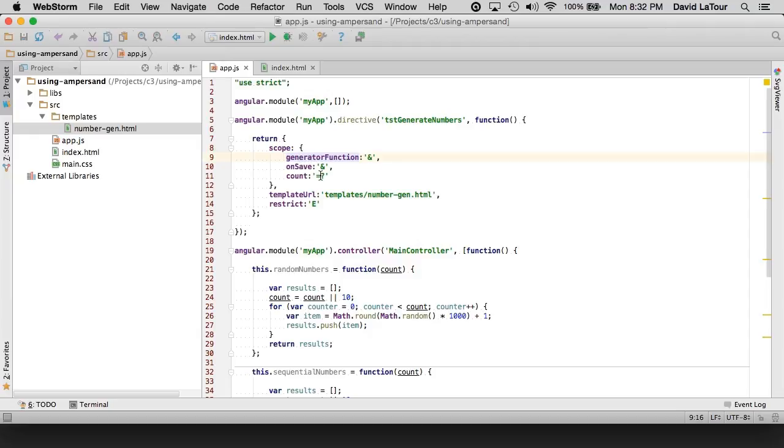And then finally, I'm also sending in an optional value. This question mark means optional, and all properties in isolated scopes may or may not have these question marks. It is a two-way data binding to the count.